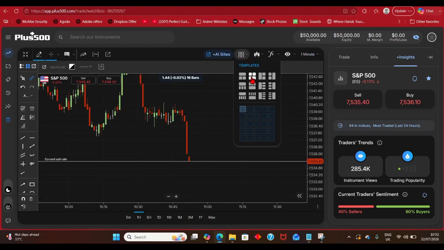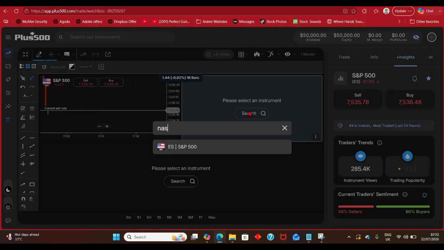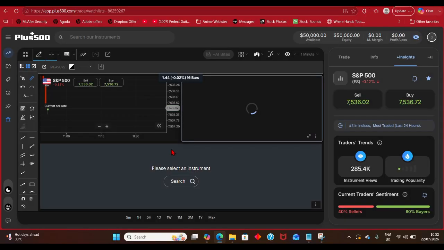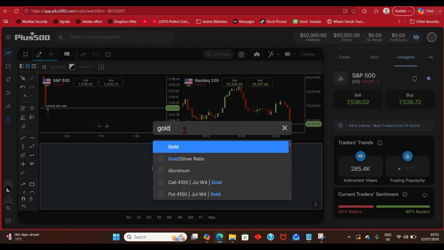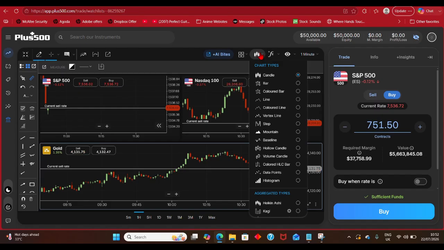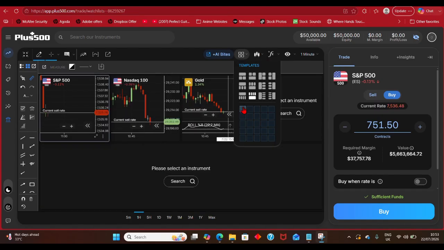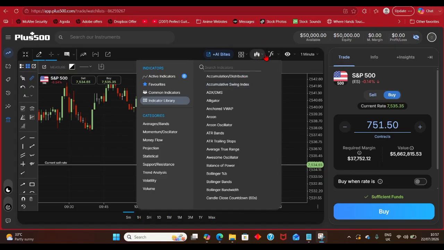Up here, we can change the template. So if you want to trade multiple markets and see them side by side. So for example, put NASDAQ here. And you can also have another one if you like. So for example, gold, search in this, and then you will see gold here. So also up here, we can change the chart types. And if you want to change your layout back to normal, you press the 1 here, and you will see just one chart here.